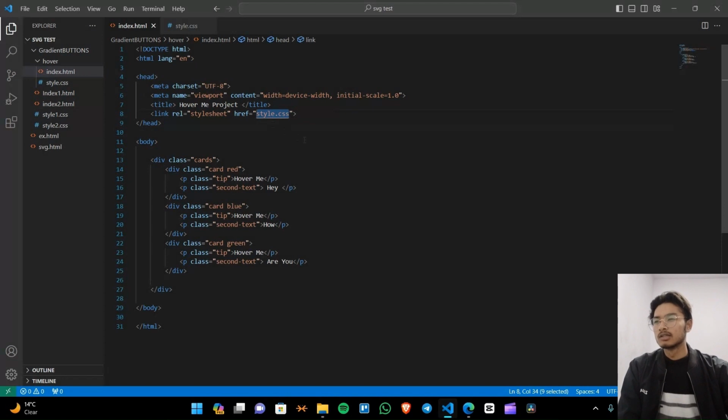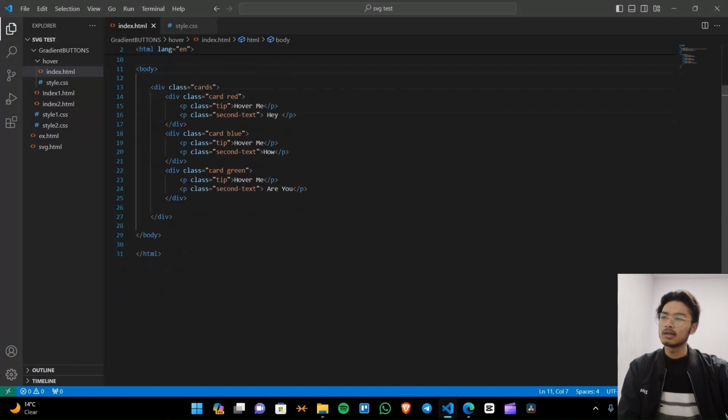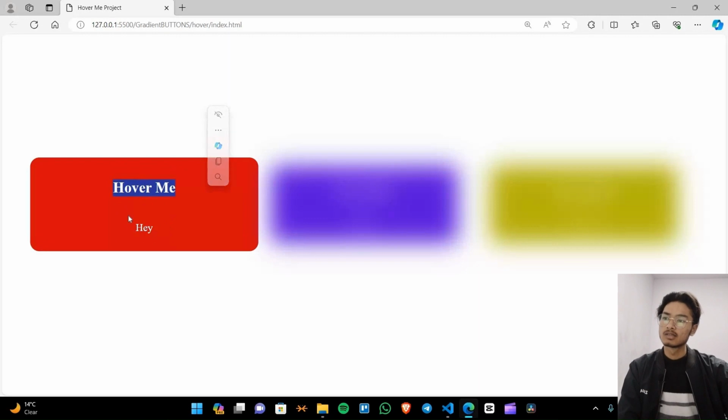In this part, I link my CSS file into my HTML file. In the body, I declared a class which I named cards. For each card, I made different div classes: there is a red card, a blue card, and a green card. As you can see, there is some text present in our cards. The first one is hover me, and the second text is hey.